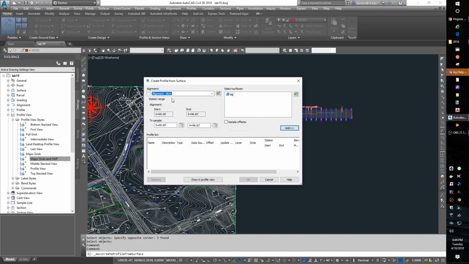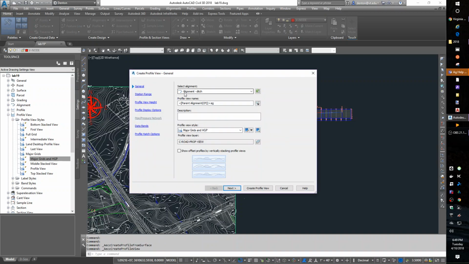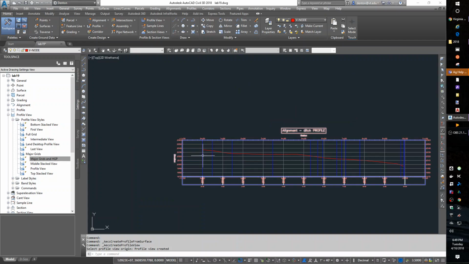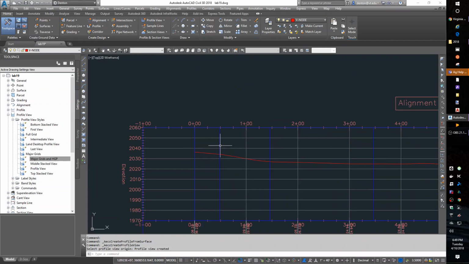Switch it to ditch. Grab the EG, add it, draw, alignment, ditch, existing ground. Hey, it labeled it perfect. I wouldn't have had to delete it. Create profile, pick a spot. Done. Okay, so now I have the ditch profile.